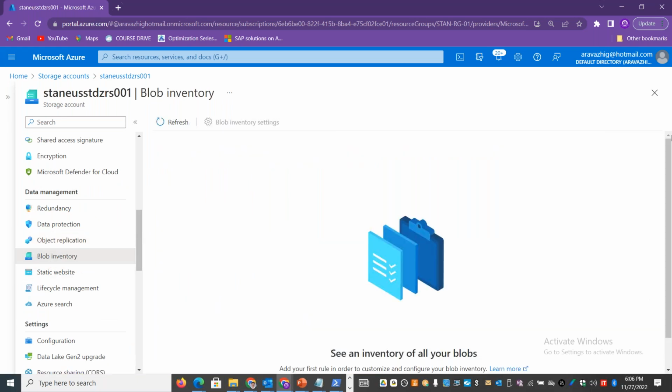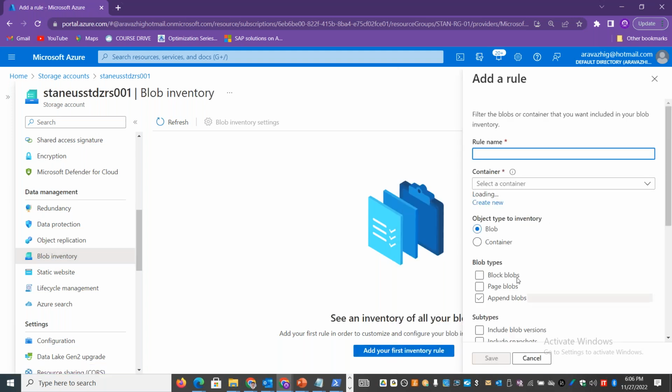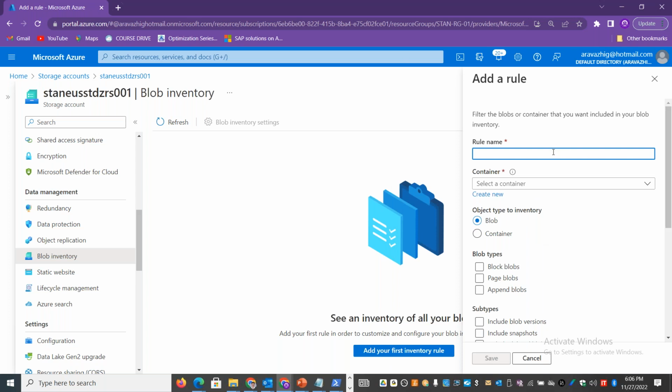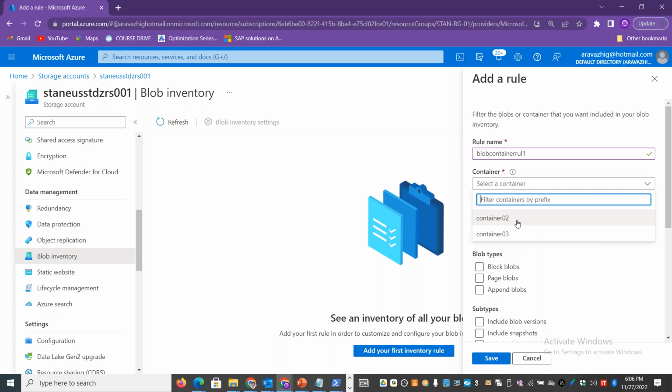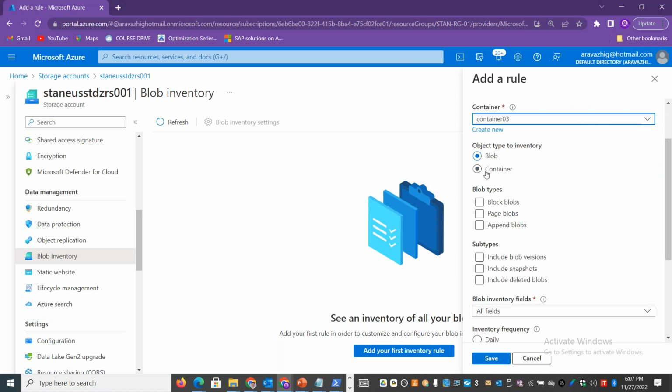Blob inventory is a very good tool. In your on-premises, you might have been asked to generate a tree size report or a kind of complete inventory report, right? So in Azure Cloud, you have an option called blob inventory. You can create an inventory rule, and this will start creating a complete structure. Like I can just say blob container rule 1, and I can select for which container I want to do it, container 3 or container 1 or container 2, and then I can do the inventory at the container level, or at the blob level. I can select, but do it selectively, because in real time you'll have hundreds and thousands of files, right?